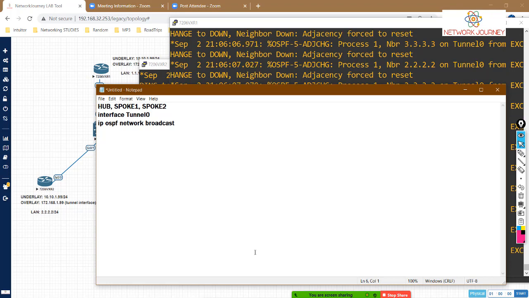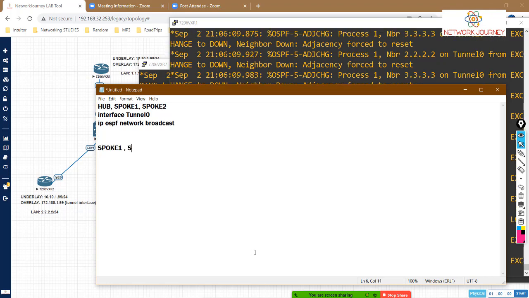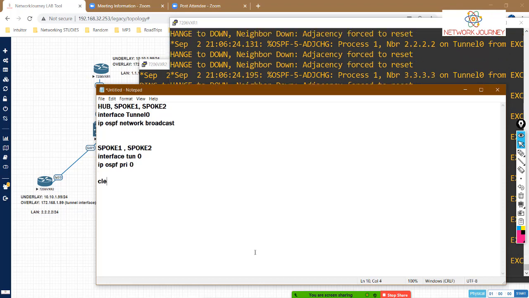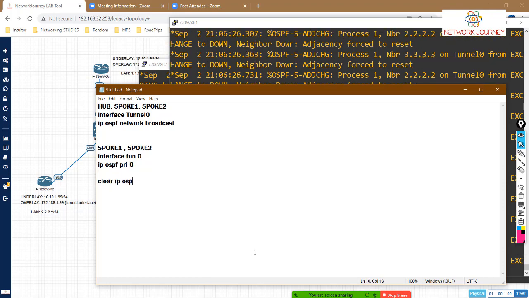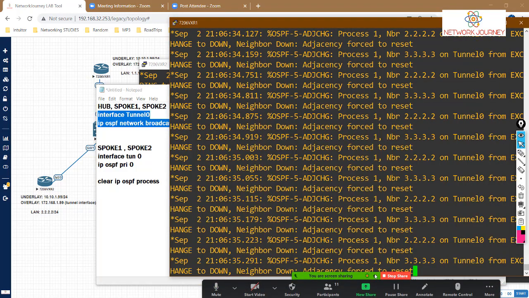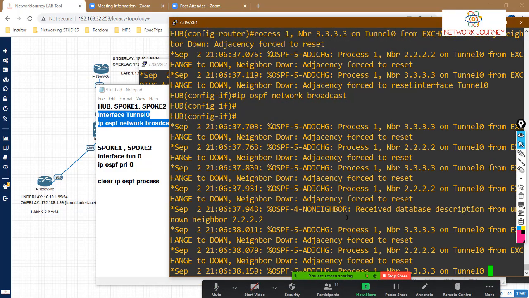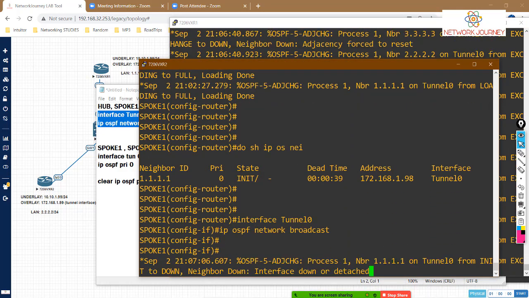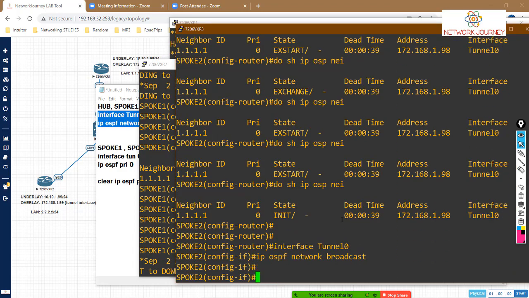Okay, but from spoke 1 and spoke 2 point of view, I'm also gonna take them out from DR BDR election. I'm gonna set IP OSPF priority 0. Once I do that, I have to make sure that I clear the process. Okay, let's copy this and put in the hub. Okay, so we did that. Let's go to the second router, which is spoke 1 and then spoke 2.